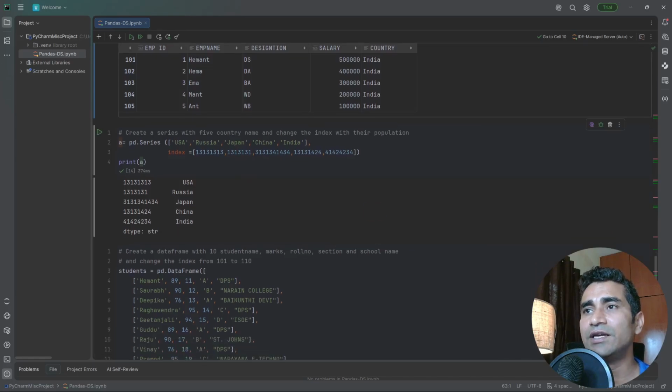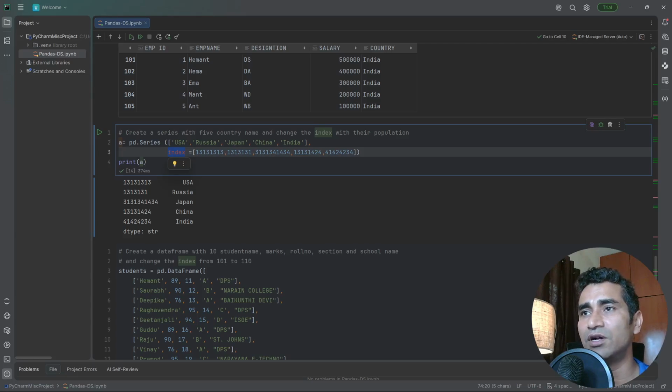Now, create a series with 5 countries. If I may ask you, I give something like that, and change the index with the population. How would you do that? So we have to define all these countries to be passed to the series, and the corresponding indexes should be passed, right? So this way we can sort out this problem.